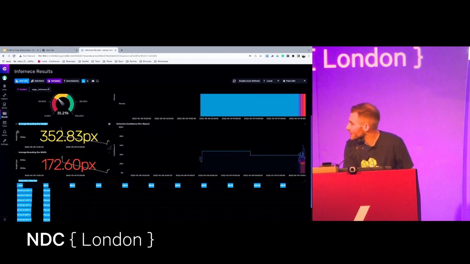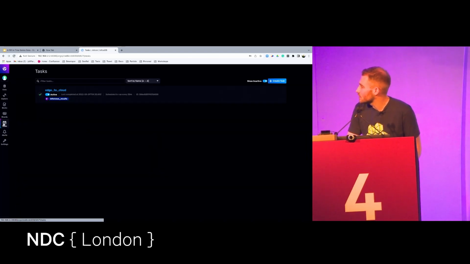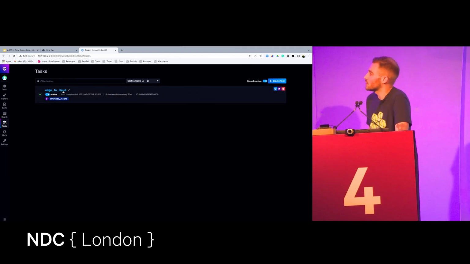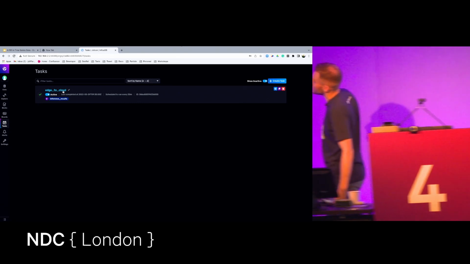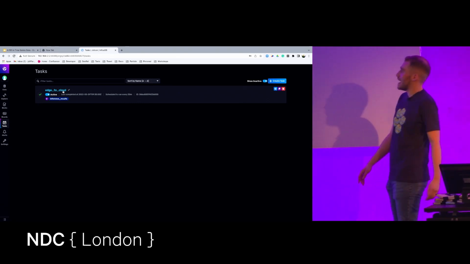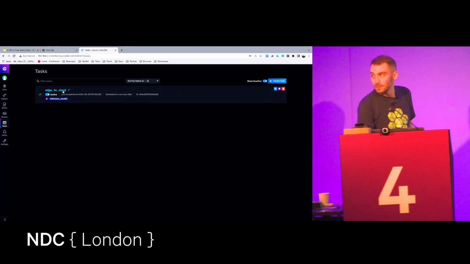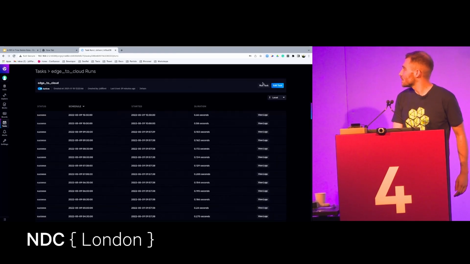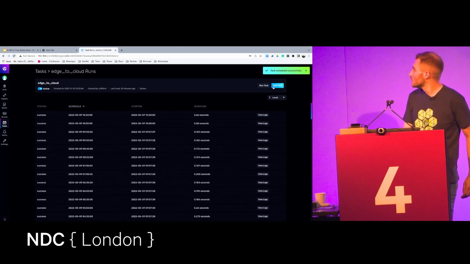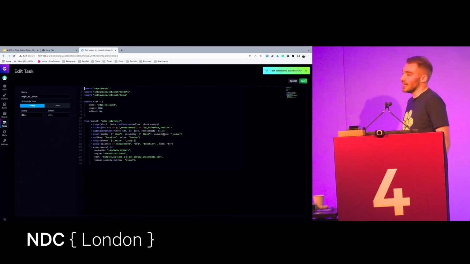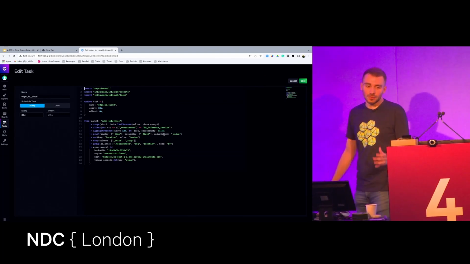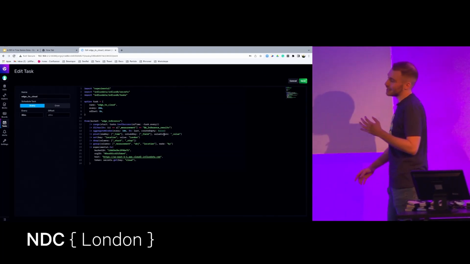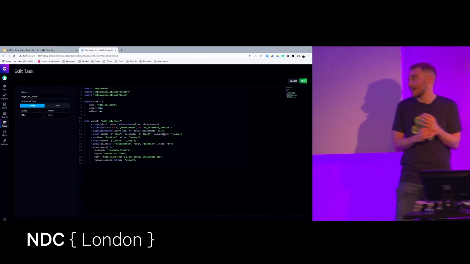And hopefully, if the internet gods are with us, let me quickly check here. I actually have a task running which is edge to cloud. What did I set it to? This is scheduled to run every 30 minutes. It looks like we're running successfully. Let me quickly run the task and make sure. You can see here is the Flux code. This is what we're doing to process the data and send that to InfluxDB Cloud.